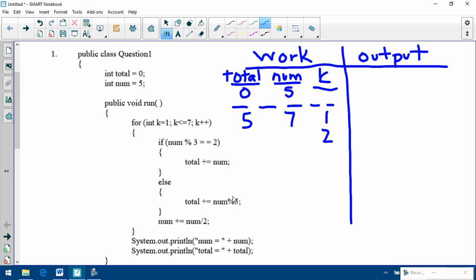Total plus equals num mod 5. If I mod 7 by 5, what's the remainder when I divide by 5? 2. So total is going to get added on to 2. So 5 plus 2 is 7. Num plus equals num divided by 2 again. 7 divided by 2 would be 3.5, it's just going to be 3. So add 3 onto that. That becomes 10. Now k is 3.